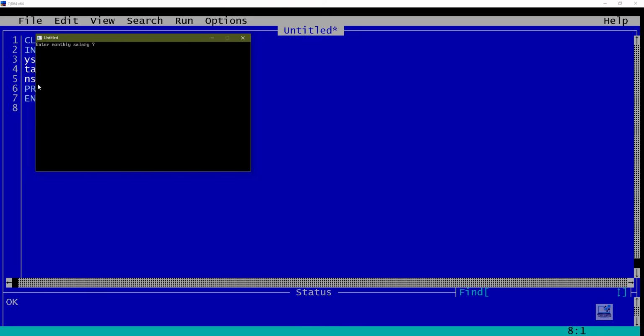Enter monthly salary. Suppose I enter 40,000. Enter. Net salary is 432,000, 4,32,000, because I entered monthly salary and the answer is coming in yearly salary. So multiplied by 12. Okay. Next question.